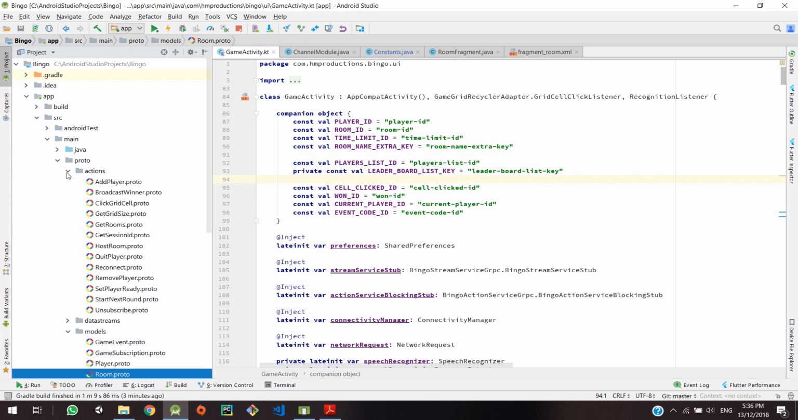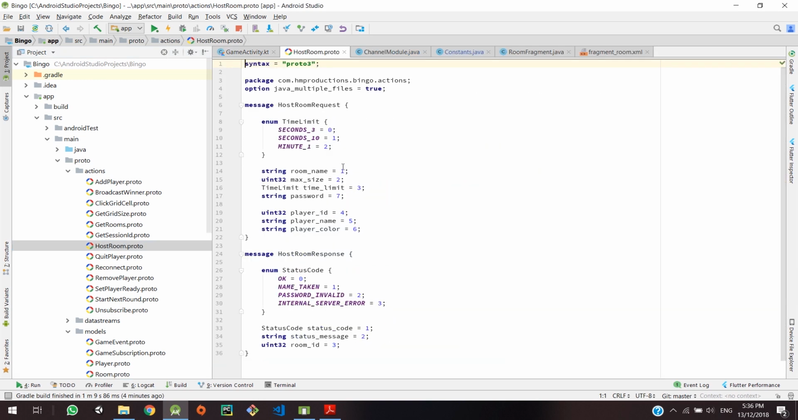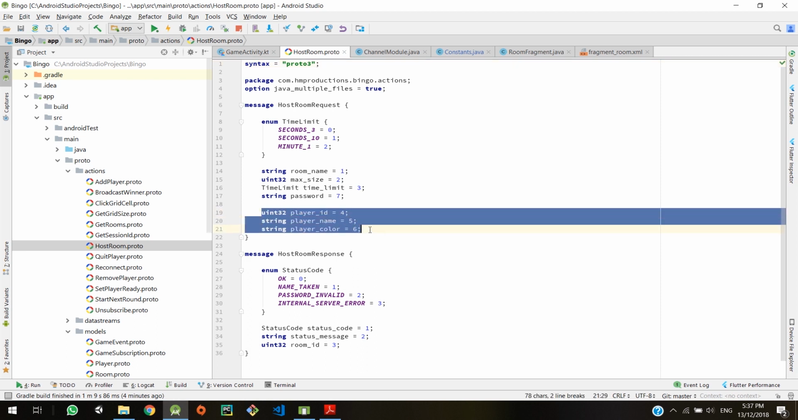In our actions, I have actual message objects as to what will be sent as request and what I'll get as response. So for example, when you host room, in host room request, I'm sending room name. Because when you host a room, you'll need to send the time limit, max size, room name, if you want to set password, and your own details, the player details.